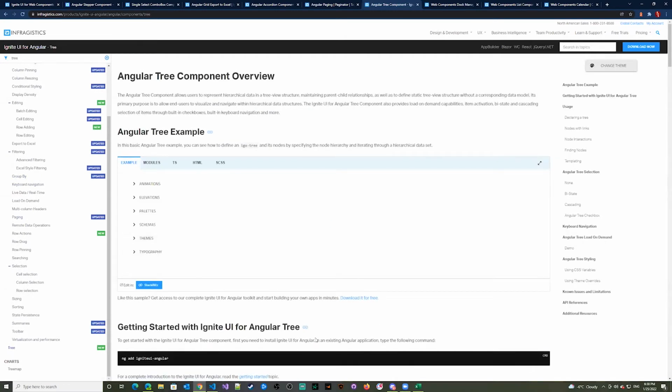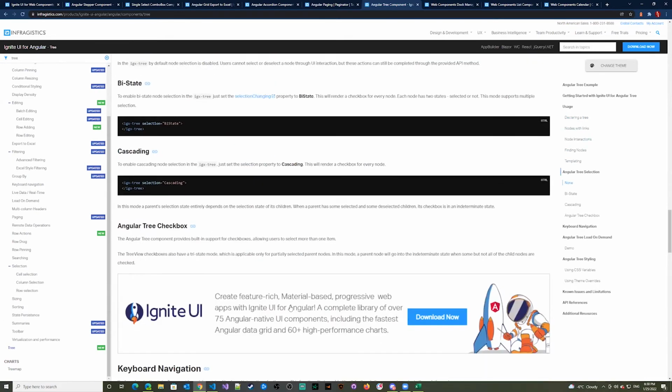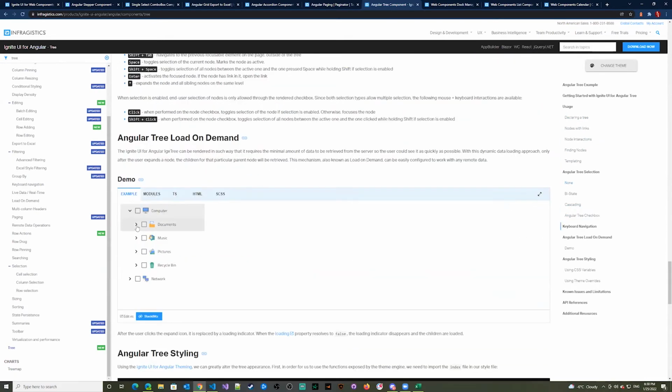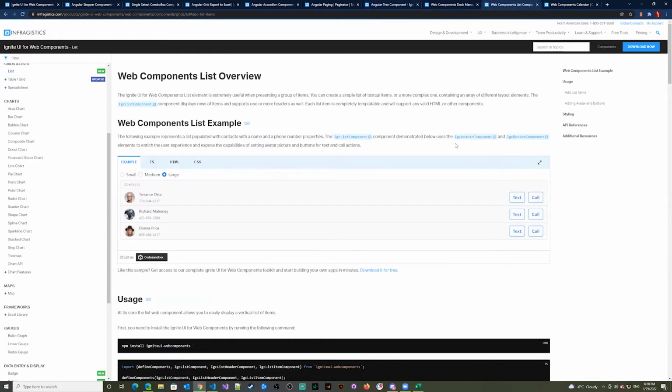I'm showing this one, not because we haven't demoed it before, but because it's a few weeks away from being available in the web components product, which is the next thing that I'm going to talk about. So this component right here is also going to be available in web components in just one or two weeks. Let's move on to web components.